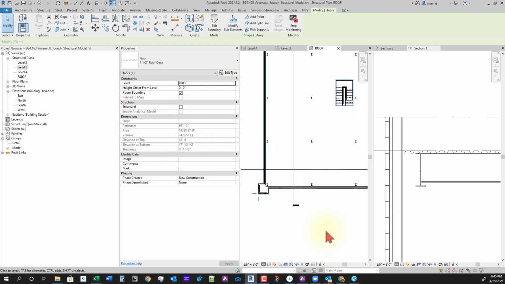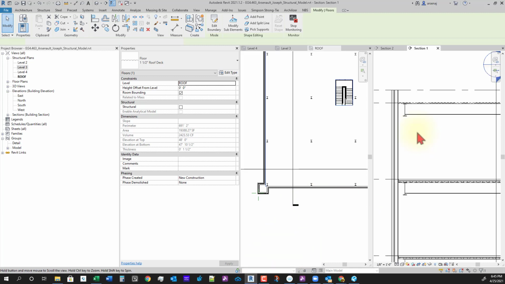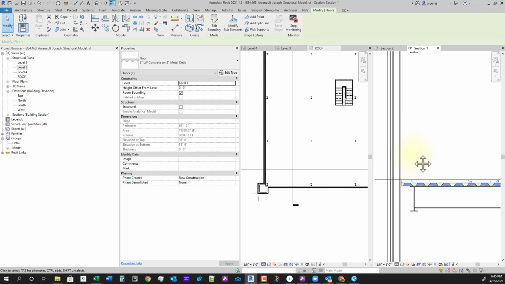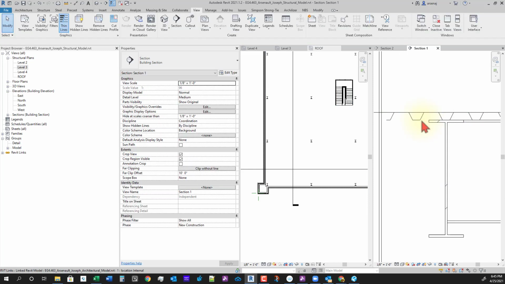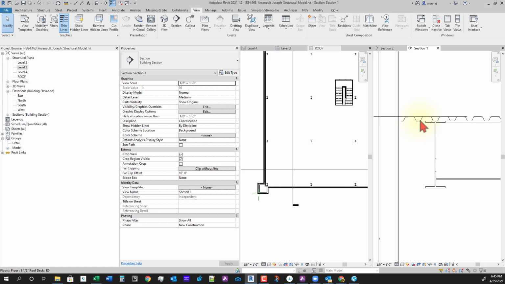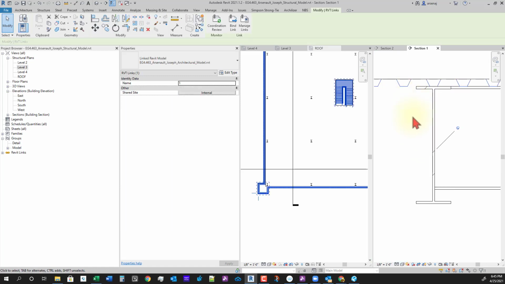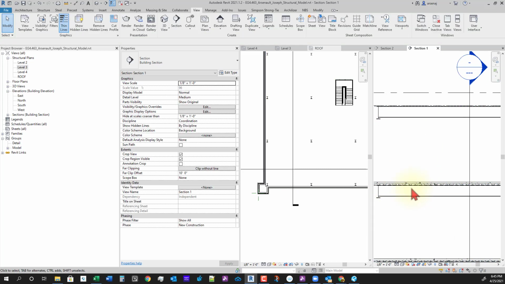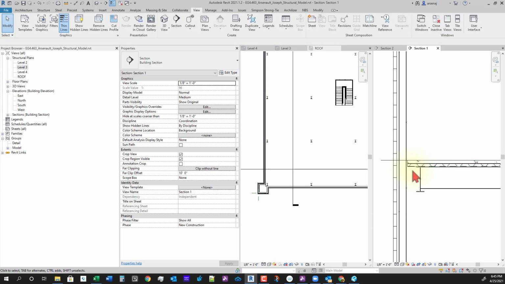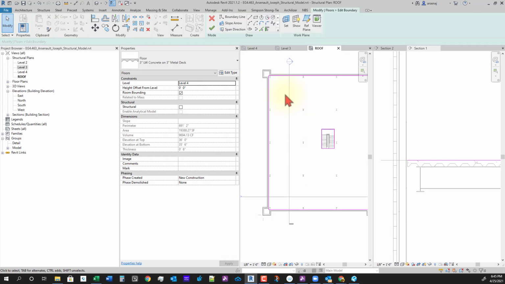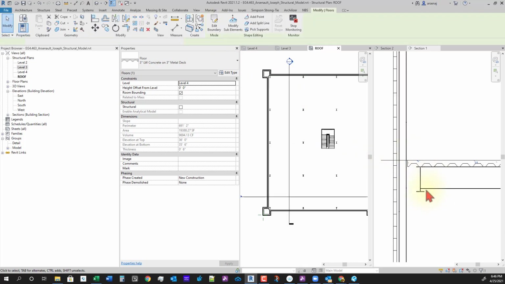Let's see, I'm trying to think. In our architectural model, is that the right direction? Yes, it is, because in our Revit model, we can actually see our architectural model in the background here. So let's select this floor. We don't even have to go to that floor plan. We can edit it here. Span direction, short side, and then it'll match.